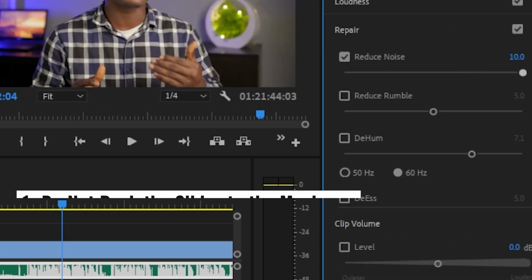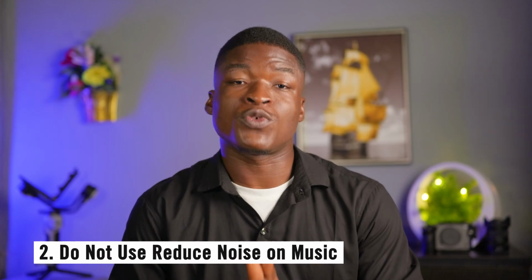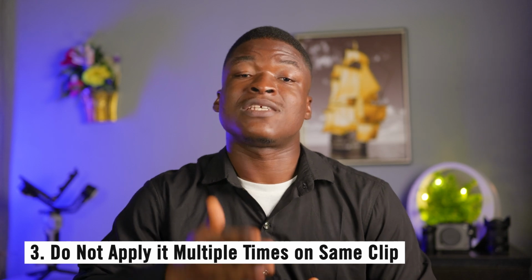Here are common mistakes to avoid when using the reduce noise tool. Do not push the slider to the maximum for no reason. Do not use reduce noise on music. Don't try that one at all. And do not apply it multiple times on the same clip, because one clean pass is always better than overprocessing your audio. And here is a pro tip. If your clip has both noise and echo, reduce noise first before using any echo removal tools, okay?